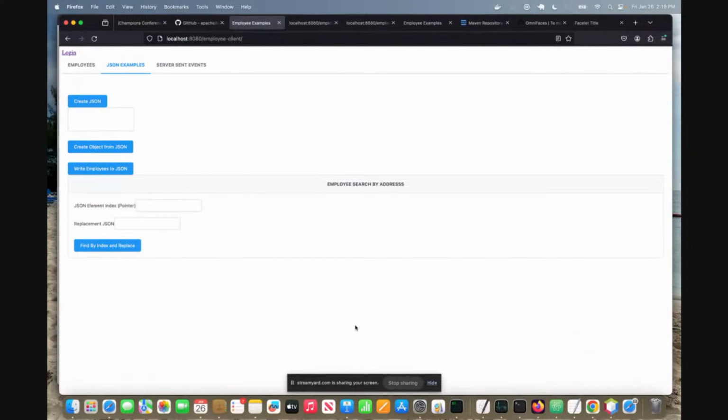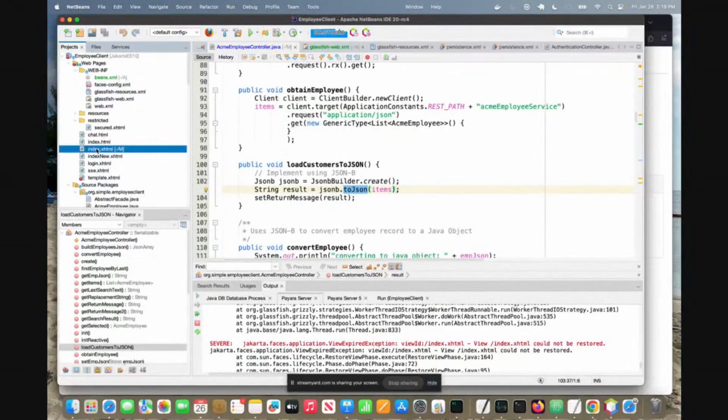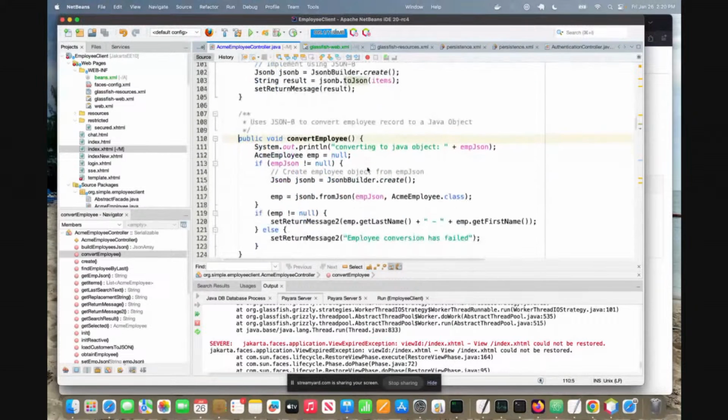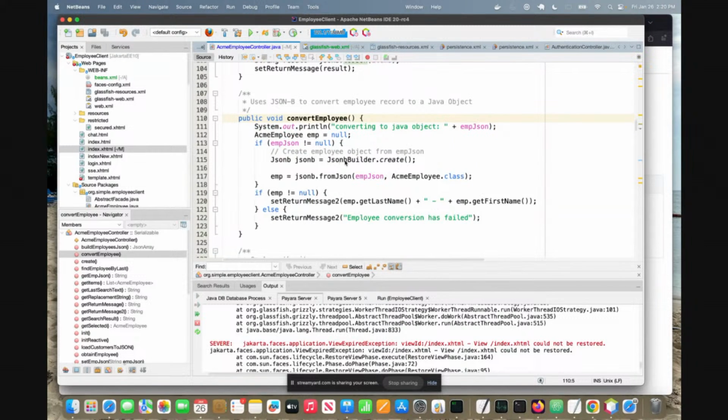What's the next thing here? So if I wanted to create an object from JSON, that's pretty easy to do as well. So what I would have is you would take a JSON string, so you've got the curly braces and all your information for the body of the JSON inside, and you would pass it to this method. And what it does here is I want to create this Acme employee Java object. And so what I have to do is use this JSONB builder, and I create this JSONB object.